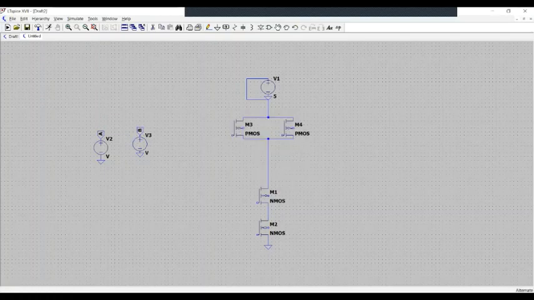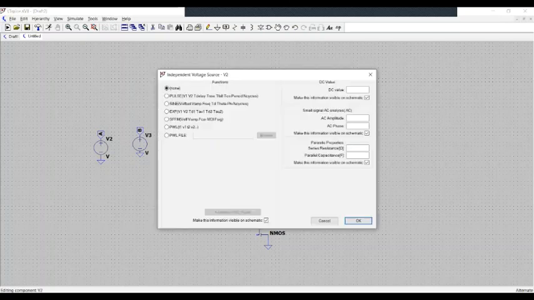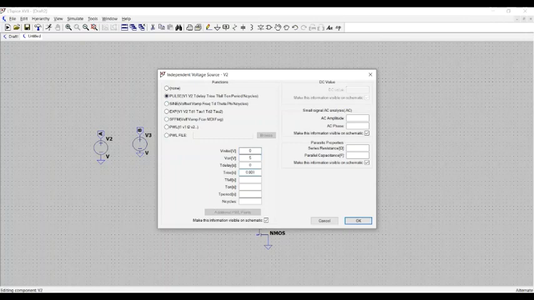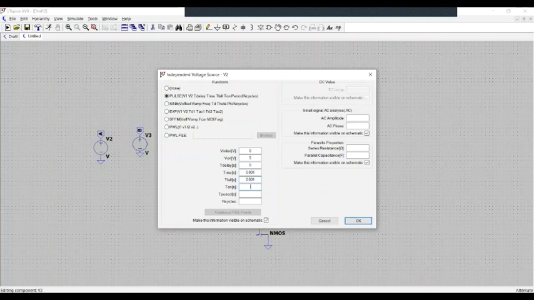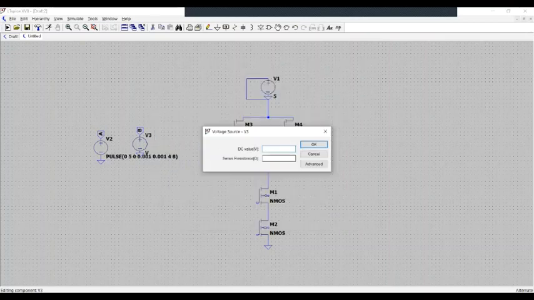Now here, if I click on advance and if I go to pulse, I give V initial as 0, V on as 5 volts, delay as 0. Now we ideally want rise and fall to be 0, but LTSpice does not allow that. So let me put 0.001. So T on is 4 and the period is 8, meaning it will be on for 4 seconds and off for 4 seconds. So I will give this as that.